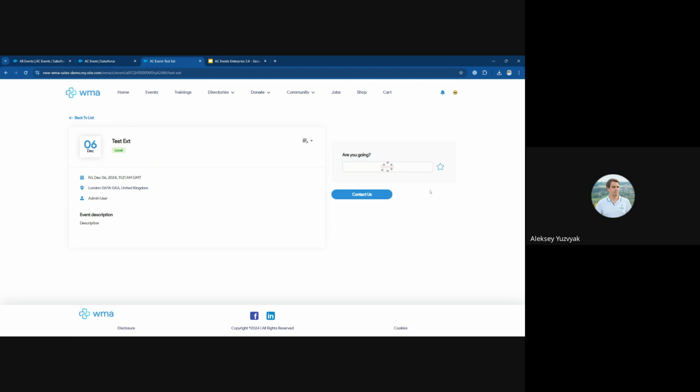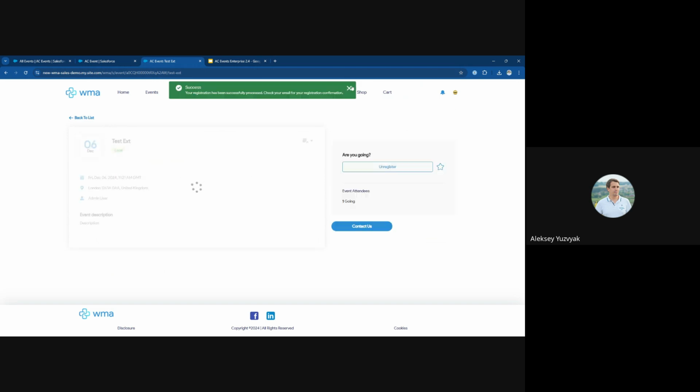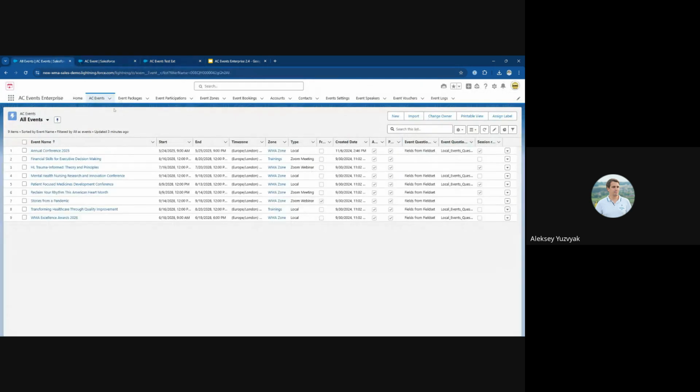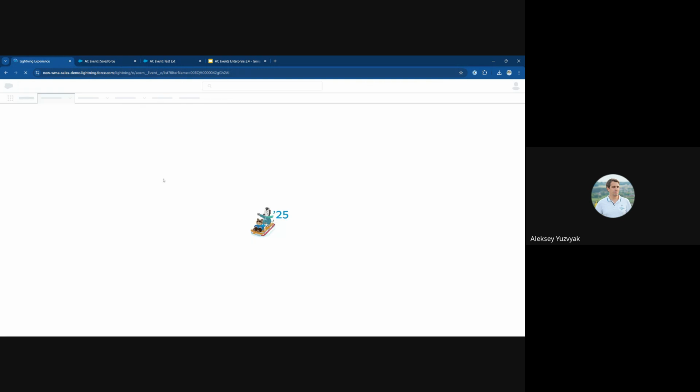If I click register, I'm a logged-in user, I should be registered. Come on, done. And my user will receive all these emails, etc. But again, I don't like this event. I want to delete it.